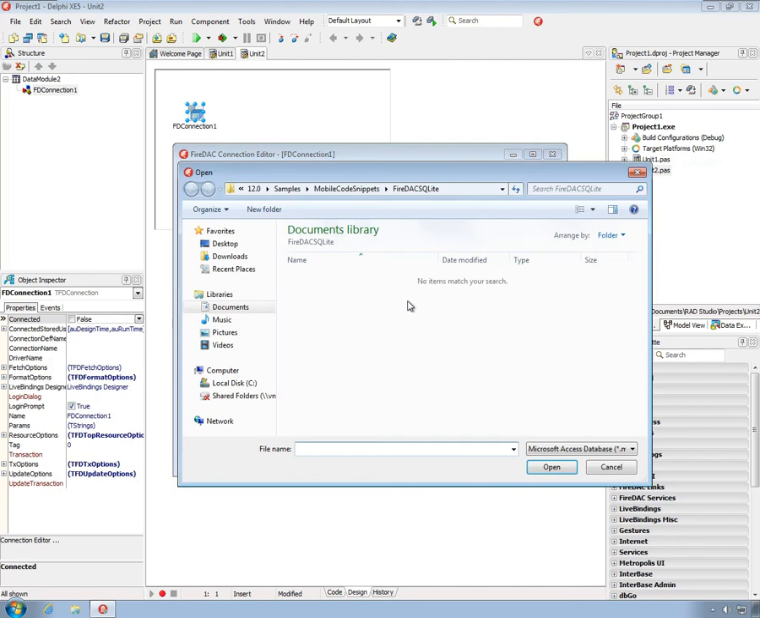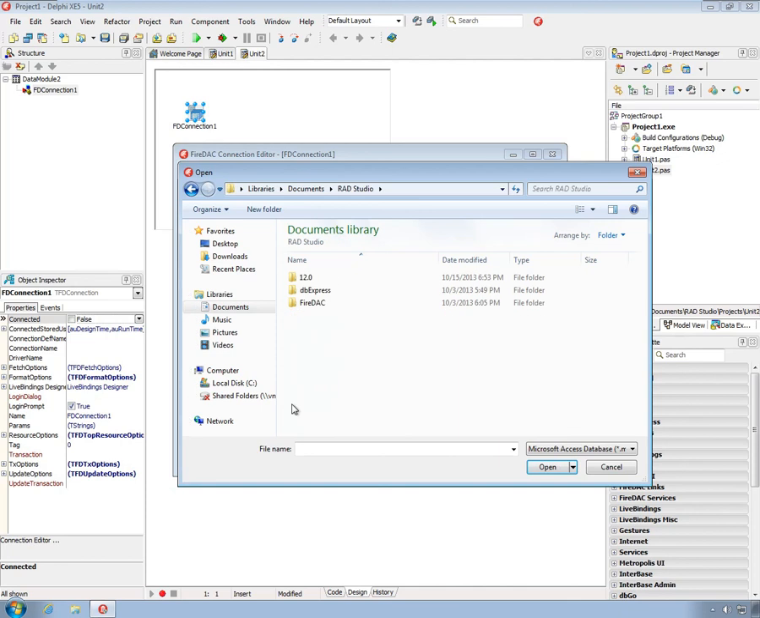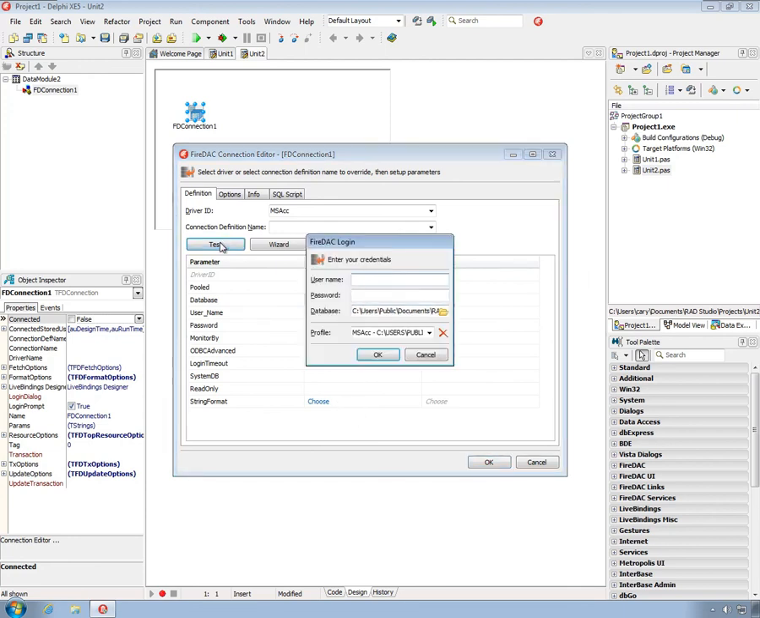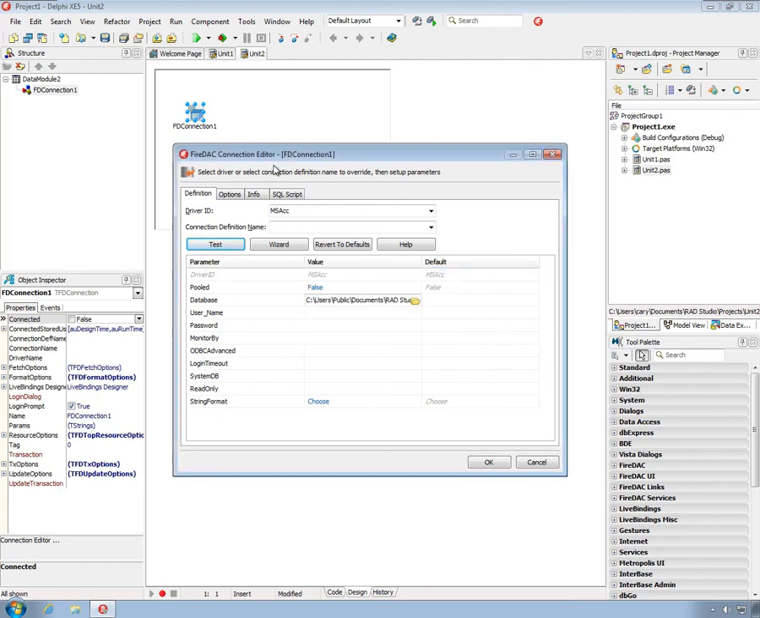The database that we're going to connect to is located in a directory that was installed when you installed RAD Studio. So I'm going to the RAD Studio 12 samples data folder, and in there I'll find the dbdemos.mdb database to which I'm going to connect. Since we don't have any encryption on this database, I don't need a username or password. There's really nothing else I have to set up right now, so we are actually ready to go out and test. So I click the test button, I'll click OK in this login, and it tells me that I've established my connection successfully.